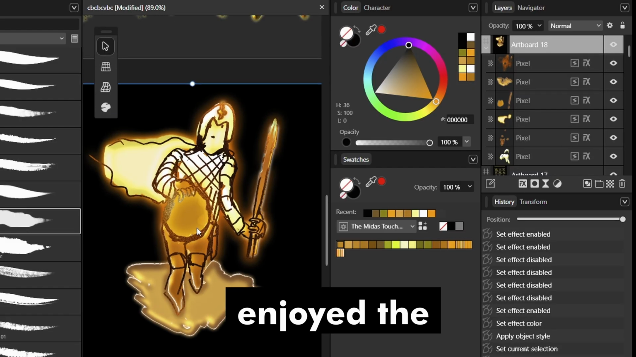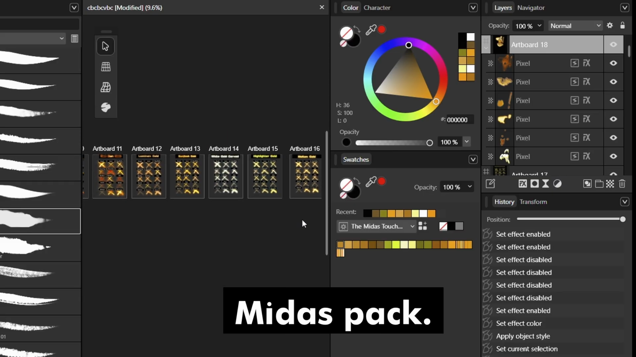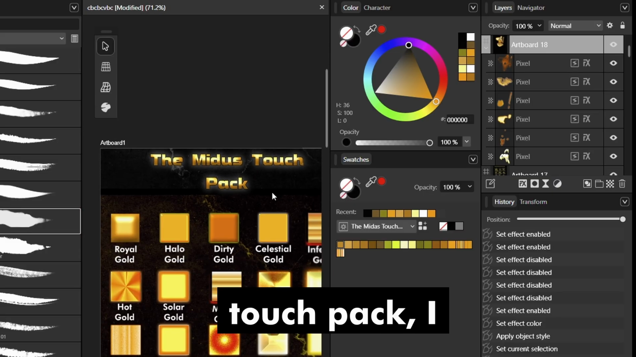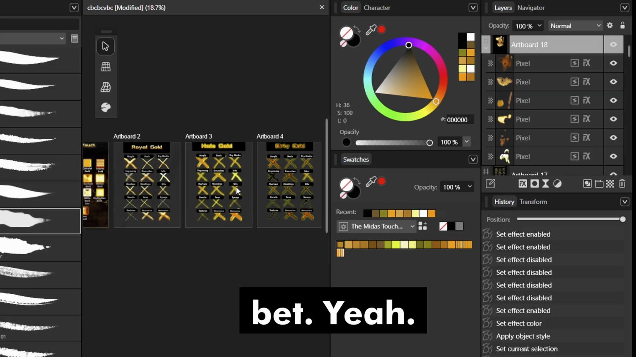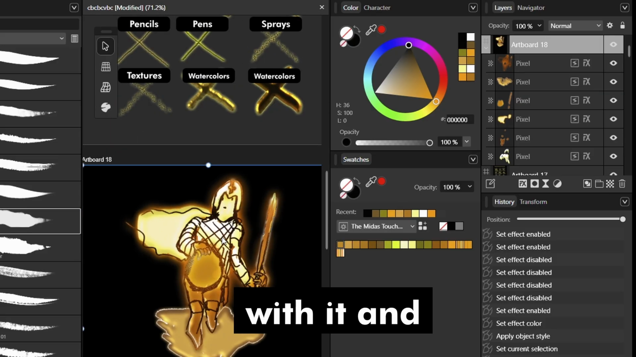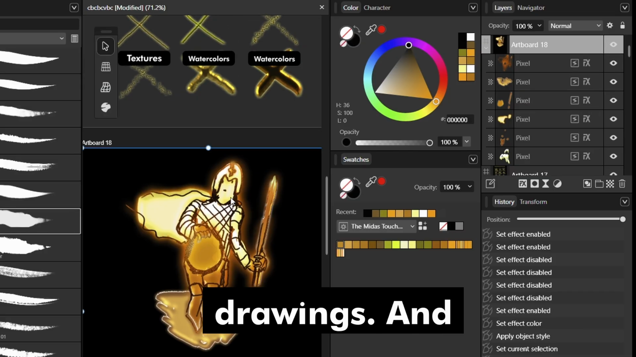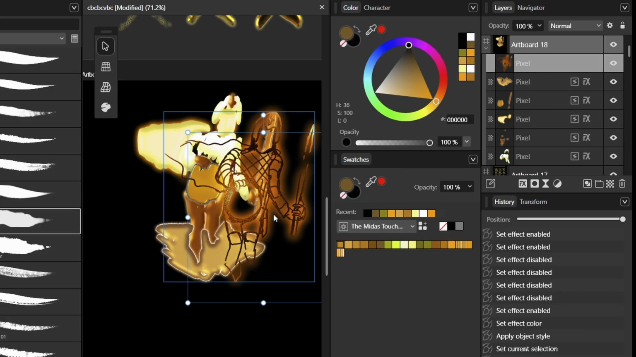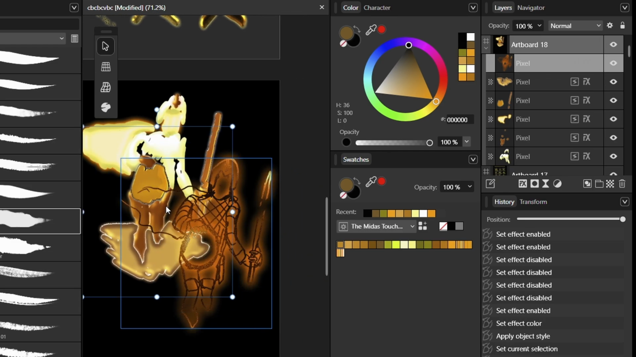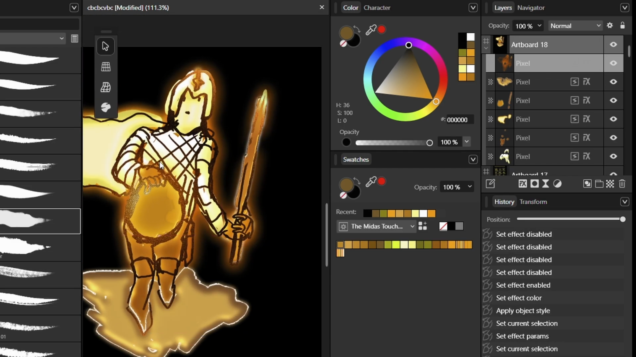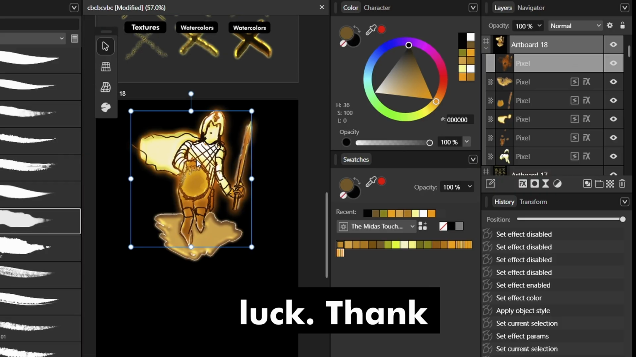Hopefully you enjoyed the Golden Joy pack, the King Midas pack. I forgot what's the name of this pack. I had the Midas Touch pack, my bad. Hopefully I showcase the power of this pack and what you could do with it and how you could do it into your drawings. And you know what, just to prove a point how powerful this pack is. Oh, look at that. It's pretty amazing. I'm pretty proud of myself when it comes to this. So I wish everybody luck.